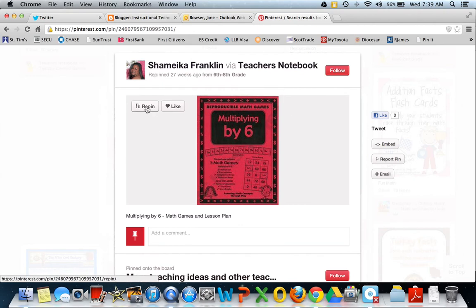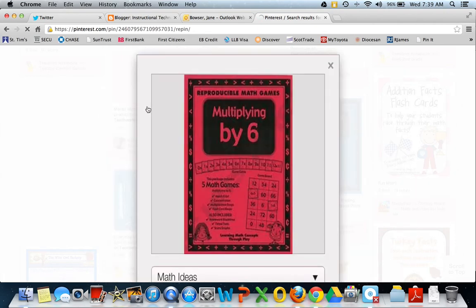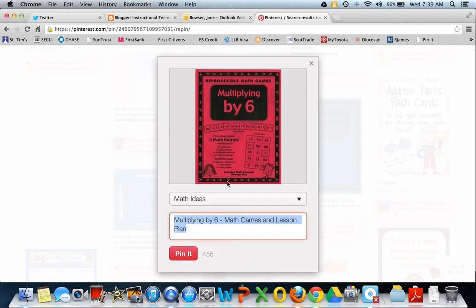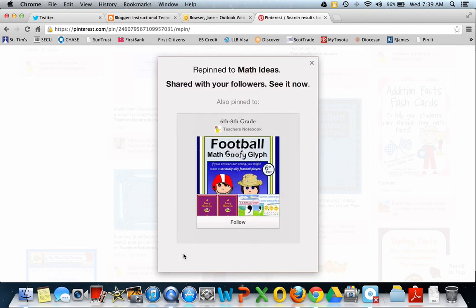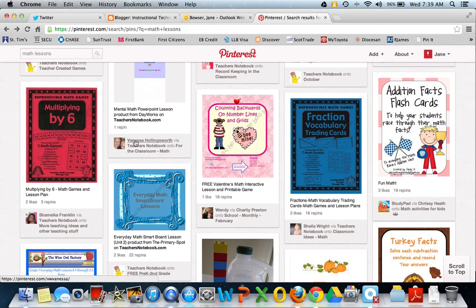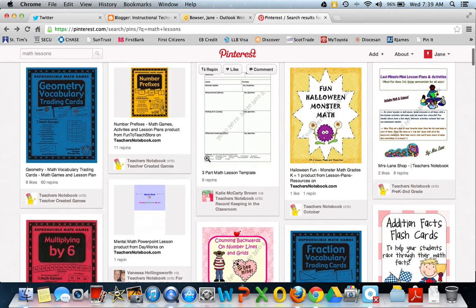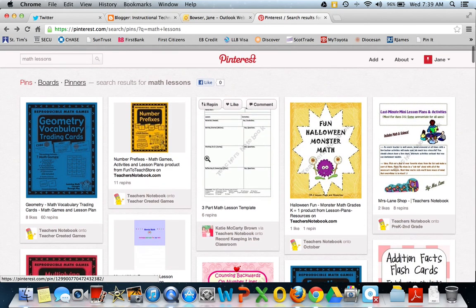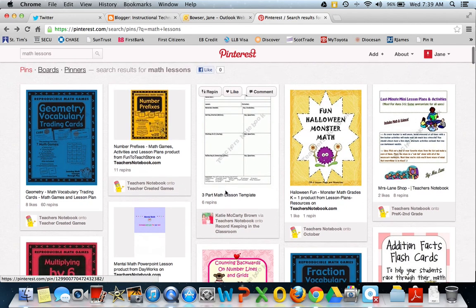What you can do then is click Repin, and you can choose what board it's going to go in. Choose the description you want to have with it, and then you just click Pin it. And now you have added that pin to your board. So let's get out of that and come back to where we can see the rest of these pins, and you can continue to look for ones that are going to meet your needs.